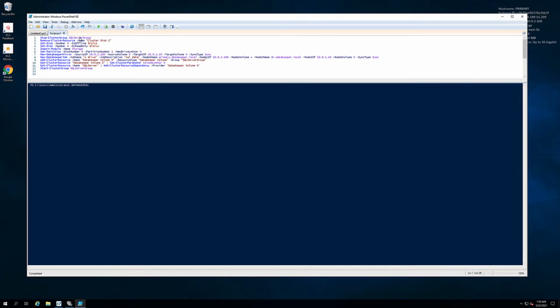First, we're going to stop the resource group. Then we're going to delete the cluster disk 1. Then we're going to bring that volume online, make sure it's readable. Then we're going to make sure that it's set to the proper drive letter. And then we're going to create the DataKeeper mirror, then create the DataKeeper job.